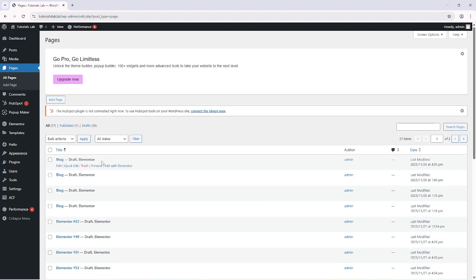Find the page where you want to add the reveal animation and click Edit with Elementor. This opens up the Elementor editor, which is where all the magic happens.